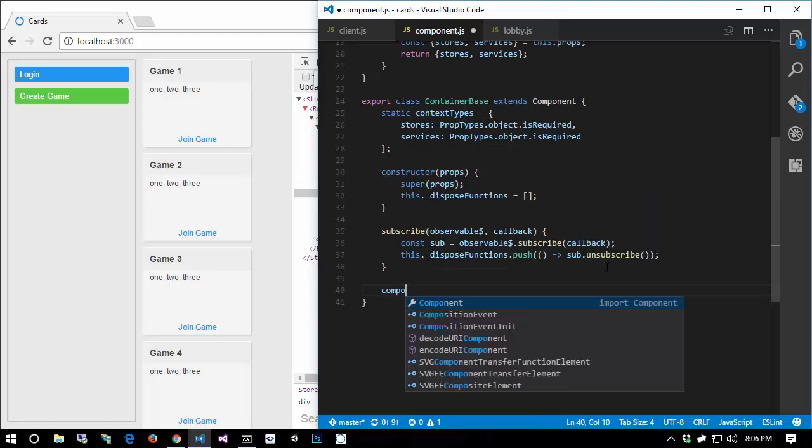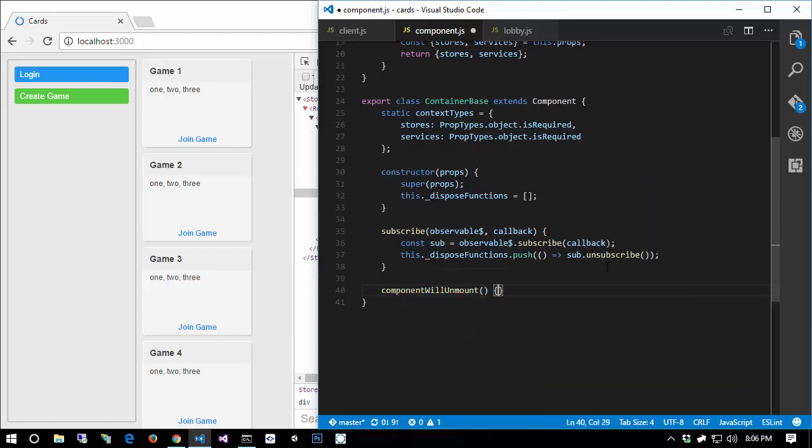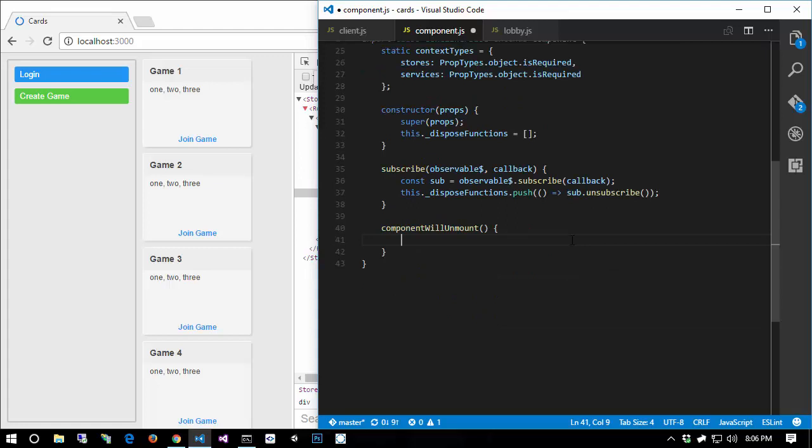Then I'm going to say componentWillUnmount. This means the component is done. It is no longer a part of the hierarchy. It's been destroyed. Let's say you went from the lobby and then you went to a game. You want to unsubscribe from the lobby store once you do that. So I'm going to say this.disposeFunctions.forEach d goes into invoke d. Now that invocation is important, and that'll simply invoke this function for every subscription, which will invoke the unsubscribe function from RxJS, which will, not surprisingly, unsubscribe. Then, to be clean, I'm going to say this.disposeFunctions equals a new array.